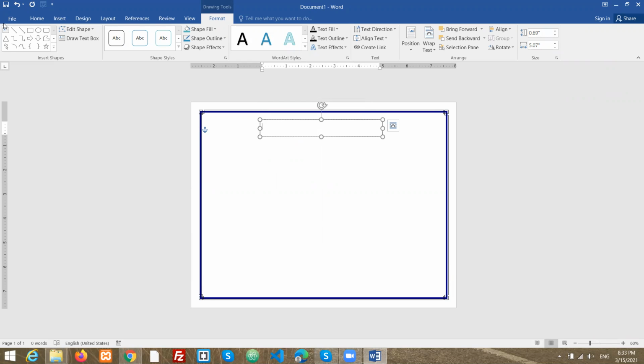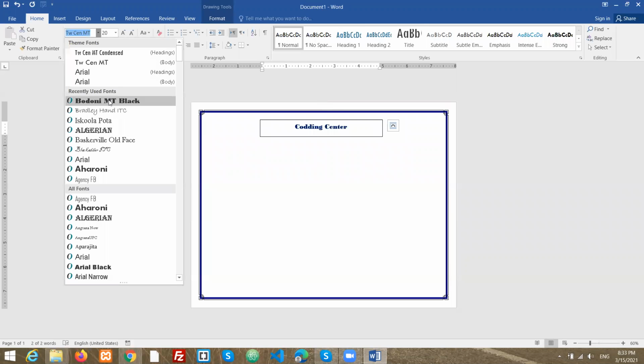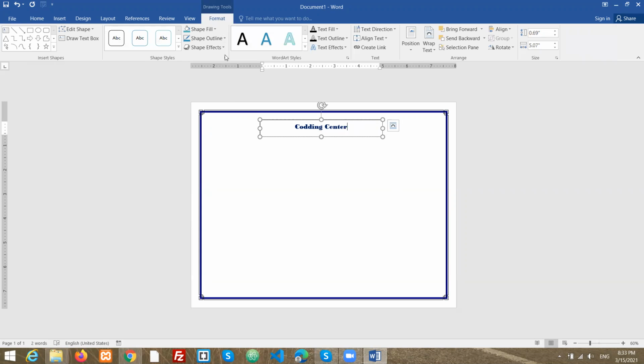Come to home and make it center. I will write coding center. And also let's change the color of this one to dark blue, and also change the font. So let's format the shape, this background: shape fill, no fill, shape outline, no outline.